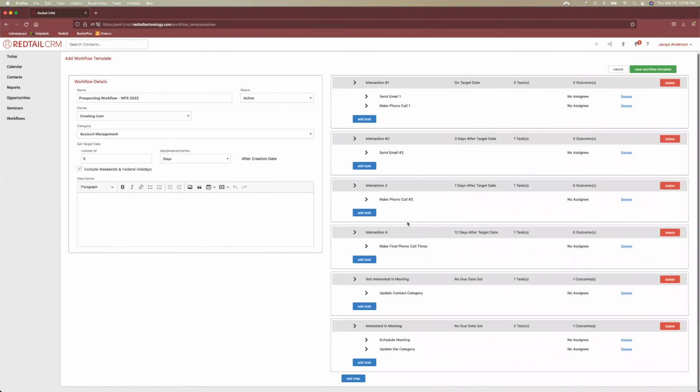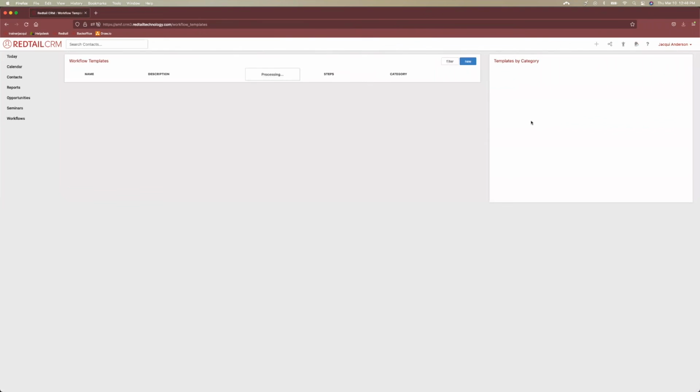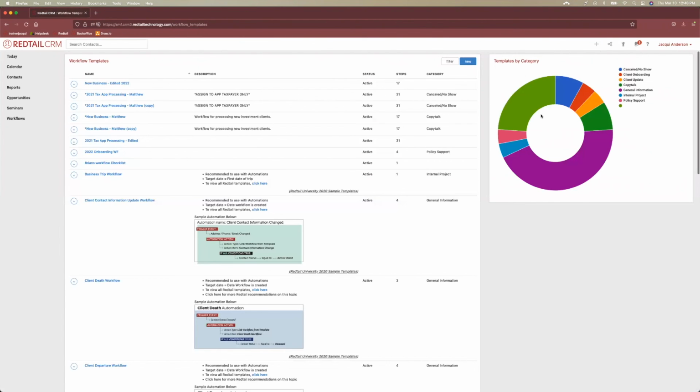Excellent, folks. Well, that is template building. That is our second part of our workflow series today. Please feel free to join us next week. We're actually going to see the workflows in action, and we're going to have an opportunity to play with them a little bit in an active workflow setting as opposed to just your template builder.